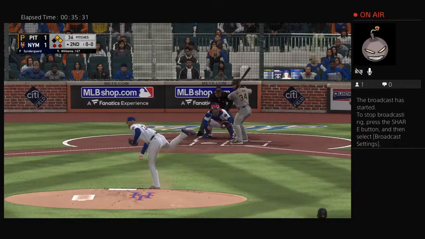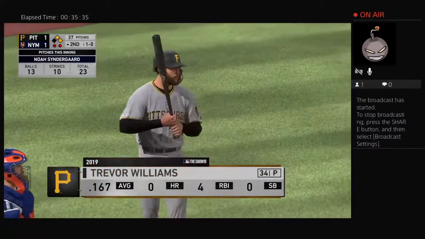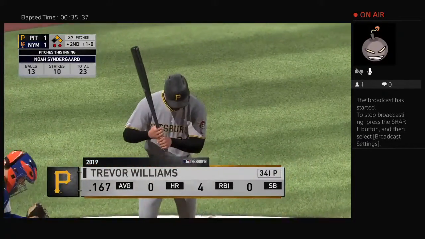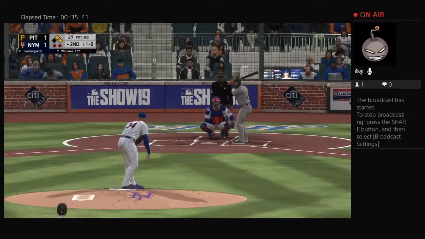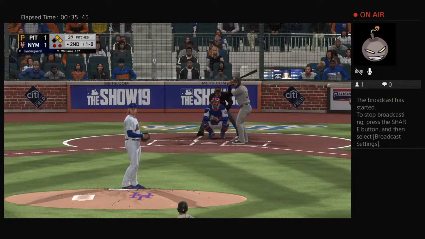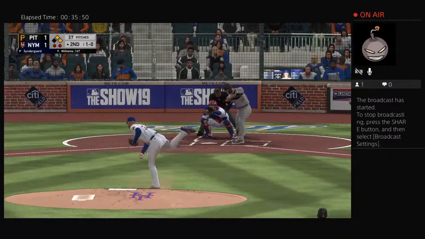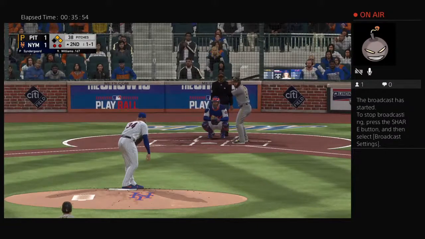Into the box, Trevor Williams. As the first pitch misses to him, it's ball 1. 2's all over the place. 2 on, 2 out, and of course, here in inning number 2. A little late that time as he swings and misses for strike 1.